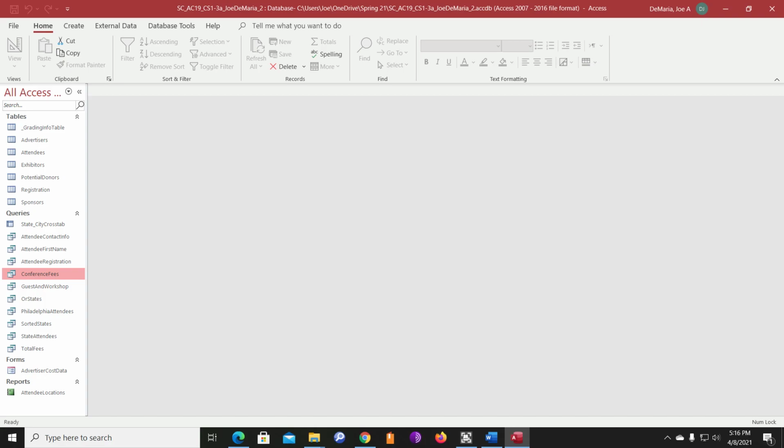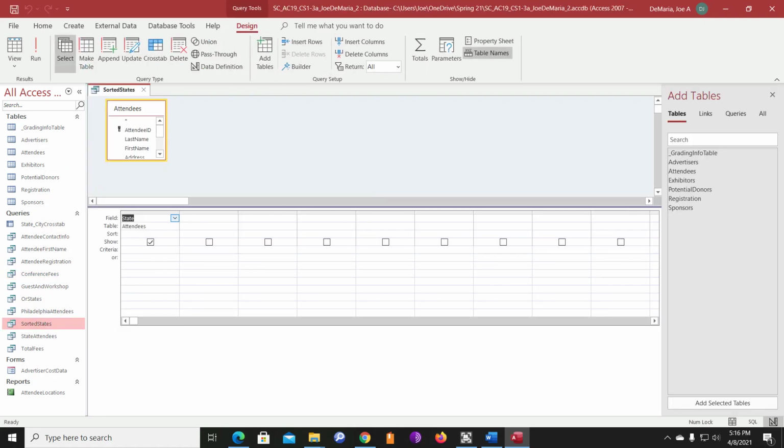Okay. Open the sorted states query. Sorted states query in design view. Modify the query to sort the state field in ascending order. Easy enough. Each state should appear only once.